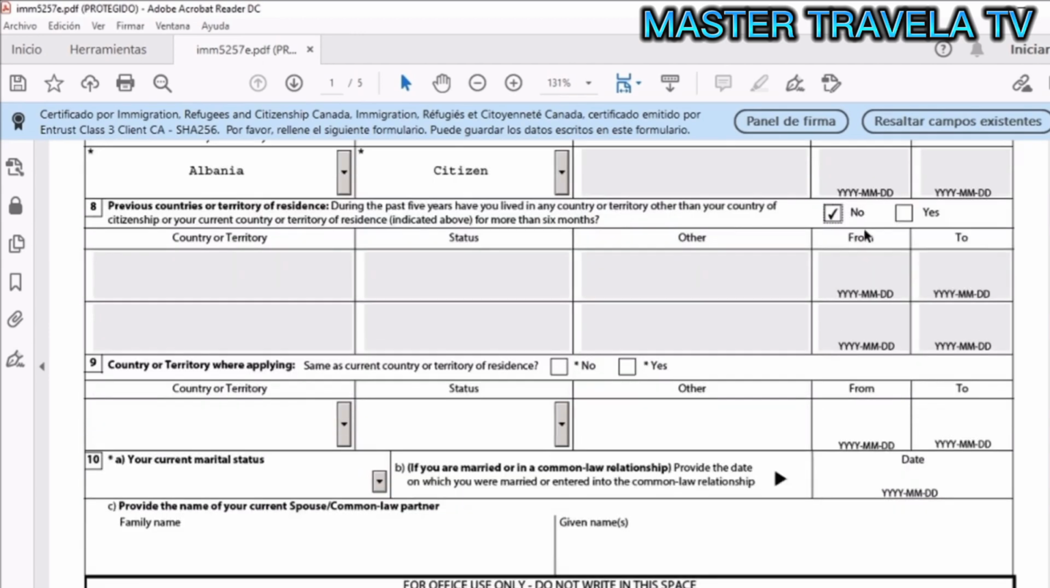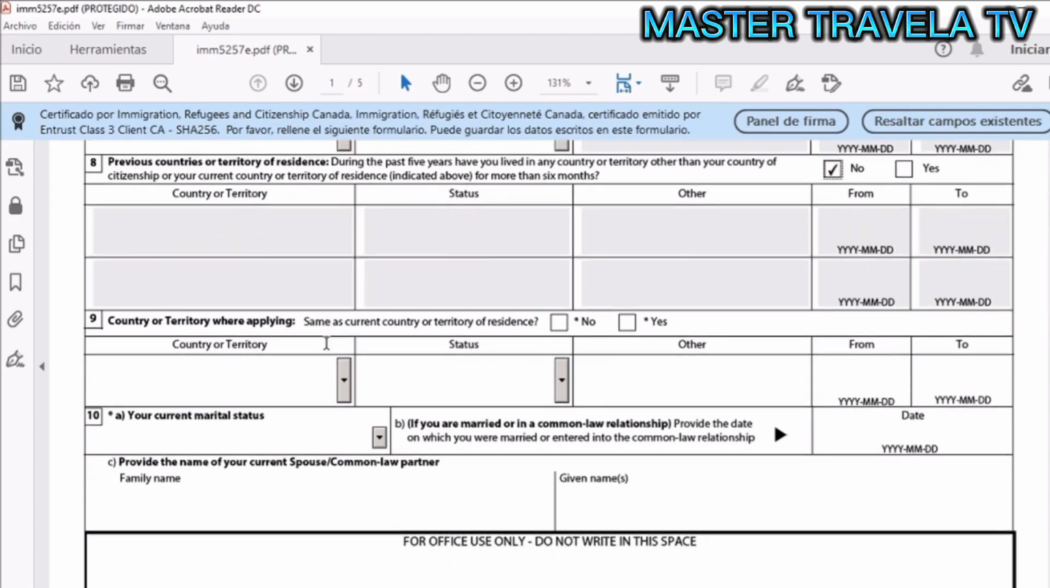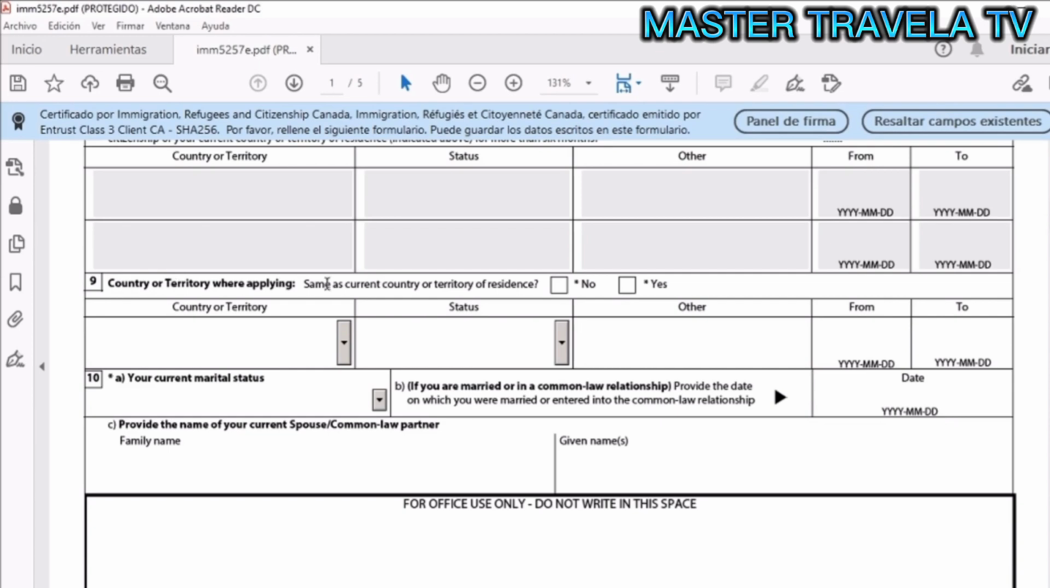This disappears. If you click yes, of course, you have to enter the details. So the country, the status that you had, and the time you spent in that country. So we're going to click no and keep moving. Country or territory we're applying. Again, if you're applying for a country that is not your country of residence or citizenship, you're going to enter it. In this case, we're going to say yes. It is the same as current country.